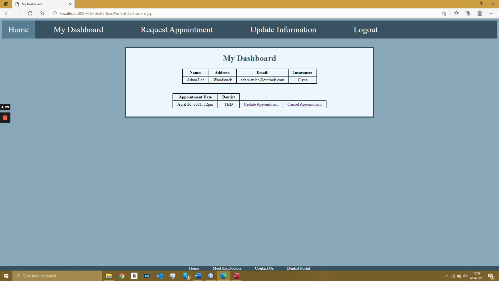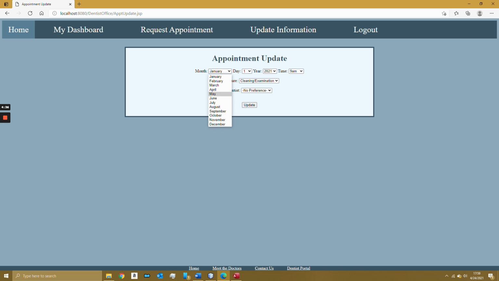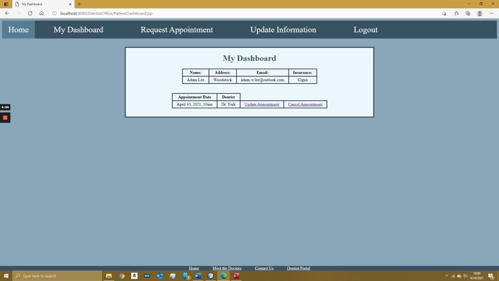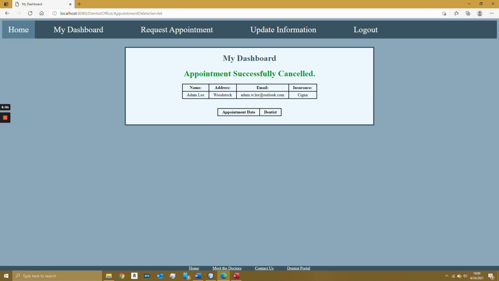We have to assume that a patient can only have one appointment at a time. And so if we're not happy with this date or the dentist, we can click right here, update appointment. We can go in and say, instead of April 26th, we'll do April 30th. We'll do it at 10 in the morning. And instead of cleaning, we'll do whitening, and we'll say Dr. York. And we go back, and we see it's updated here. Now if we wanted to get rid of that altogether, we can cancel the appointment.